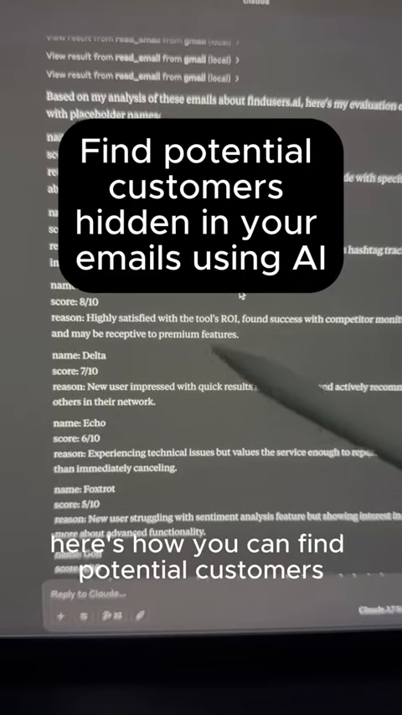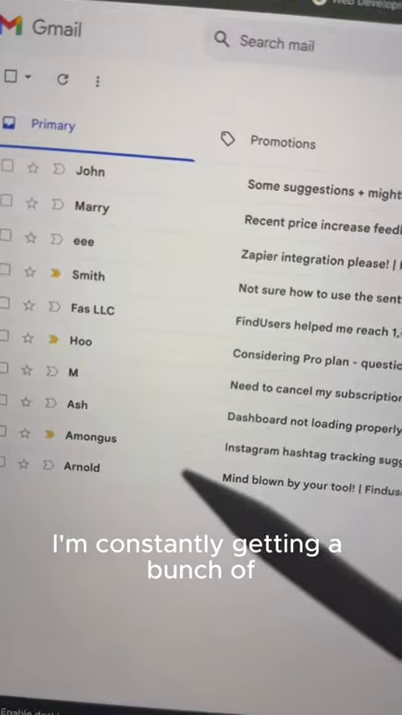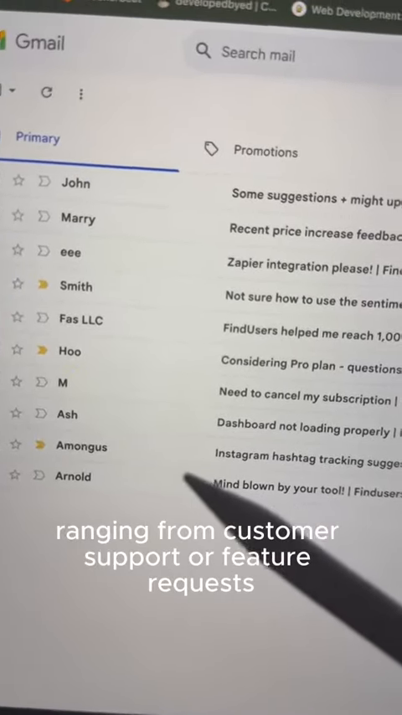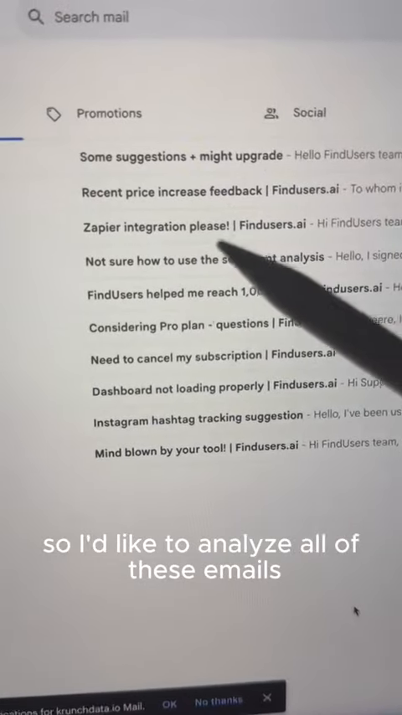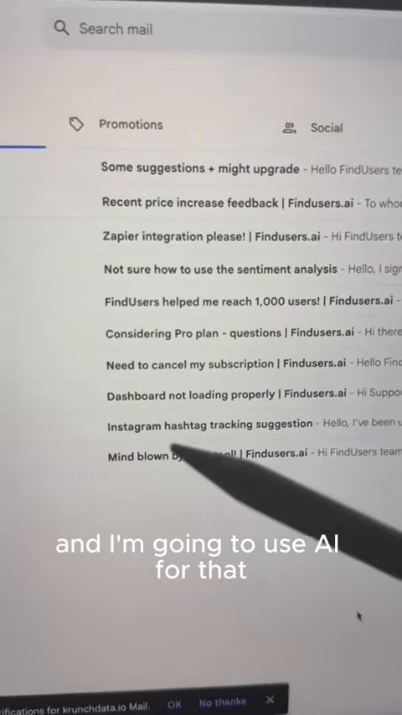Here's how you can find potential customers in your email using AI. I'm constantly getting a bunch of emails from my product findusers.ai, ranging from customer support to feature requests. So I'd like to analyze all of these emails and see if I can get any potential leads, and I'm going to use AI for that.